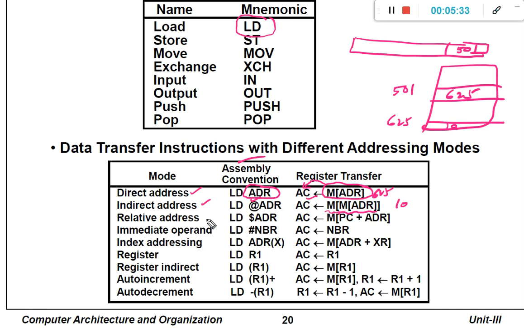To represent the relative address, you have to use a dollar symbol, and we have seen three different types of relative addresses. In this type of relative address, we are adding the content of the program counter to the address, PC plus ADR, M of PC plus ADR. It is going to retrieve that content and assign it to the accumulator register.